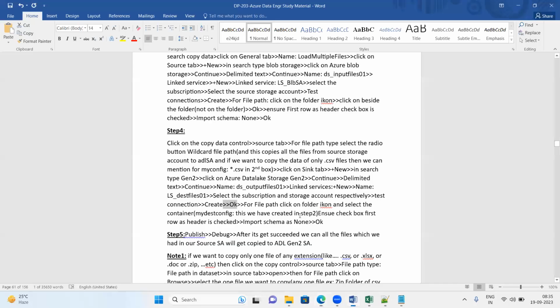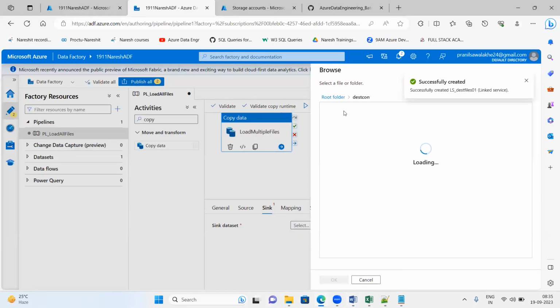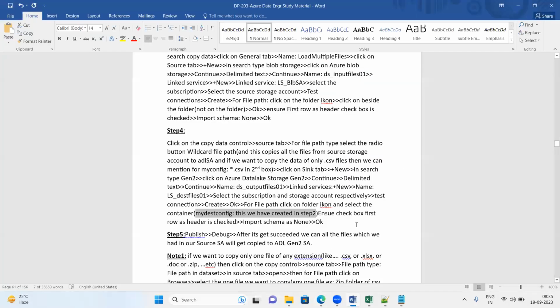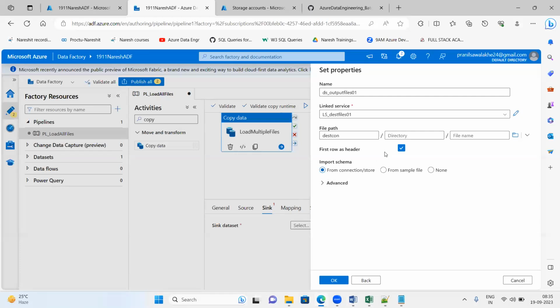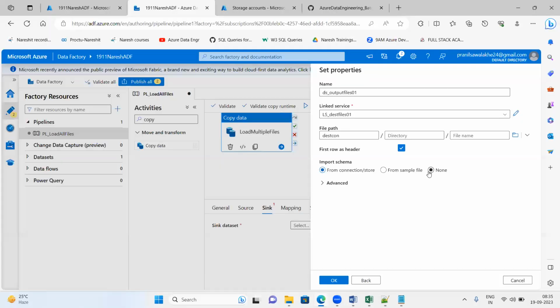Click on create. Fine. For file path, click on the folder icon and select the container, because we want to load all the files here in this one. So come here. Okay, select this folder. Say okay. Fine. Then ensure the checkbox first row as header is checked. Import schema as none, and then say okay.